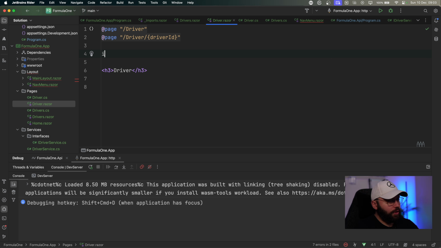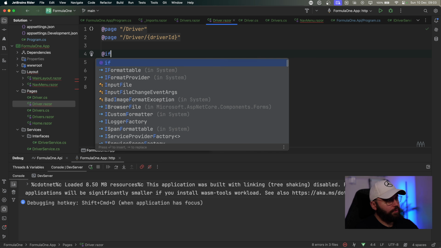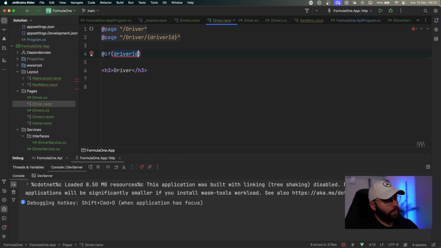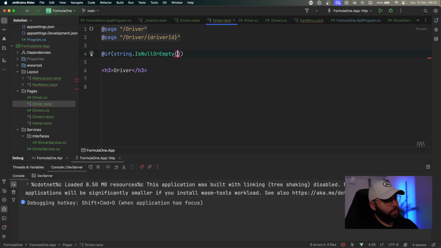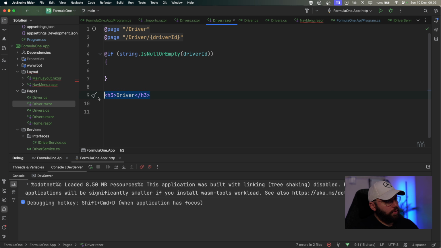So first of all, I'm going to put if driver ID. Actually, we can put string.IsNullOrEmpty for driver ID. This means that, I'm going to put this here. If it's empty, it means I'm going to be creating a driver, else it's going to be updating a driver.